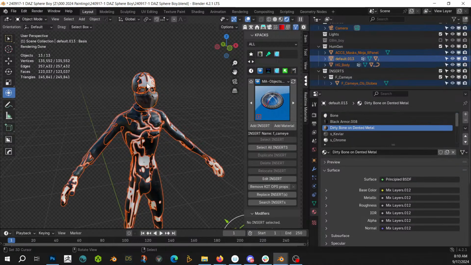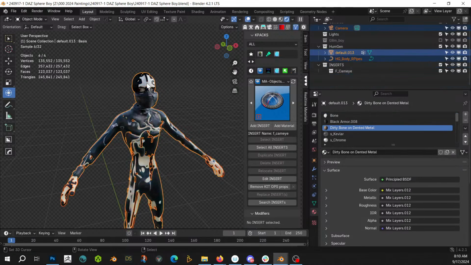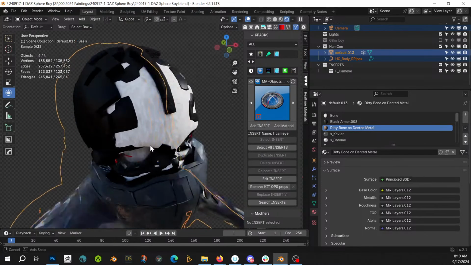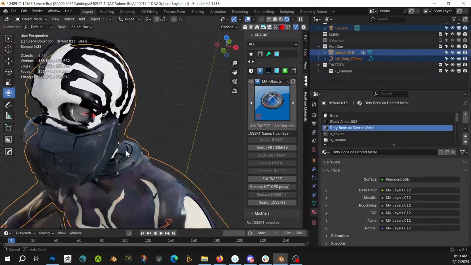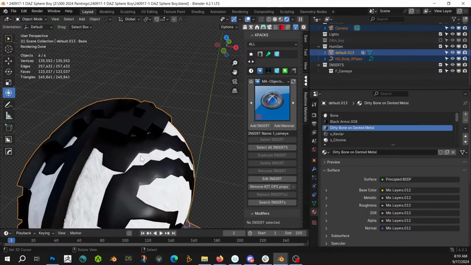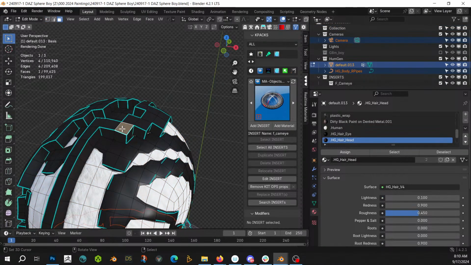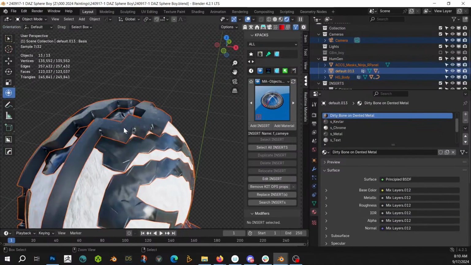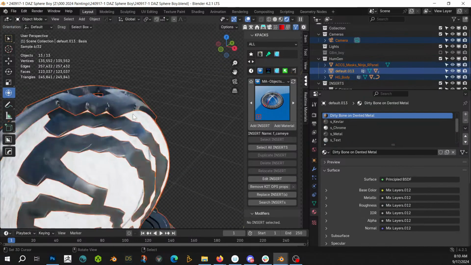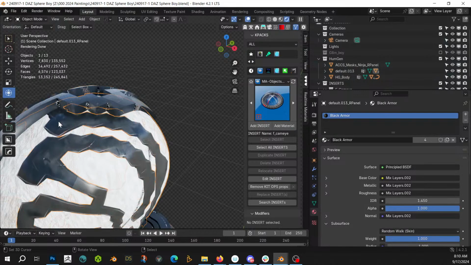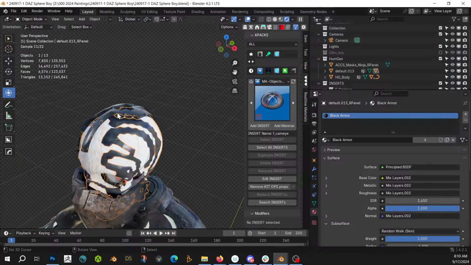Control join. You're all one space now, right? Yeah. And that one got dark. What happened here? Why is that called hair on head? That should not be hair on head. Let's undo this. This object here, dirty black paint, yeah. Black armor. Let's join these together first.